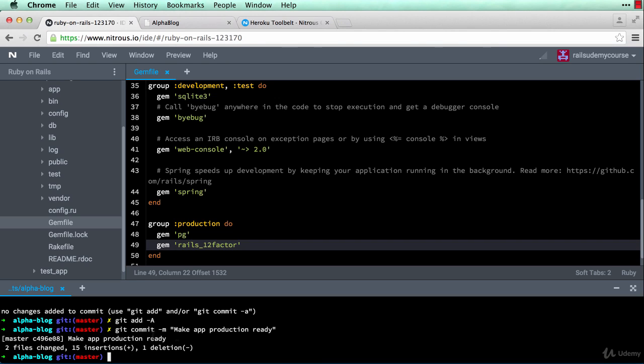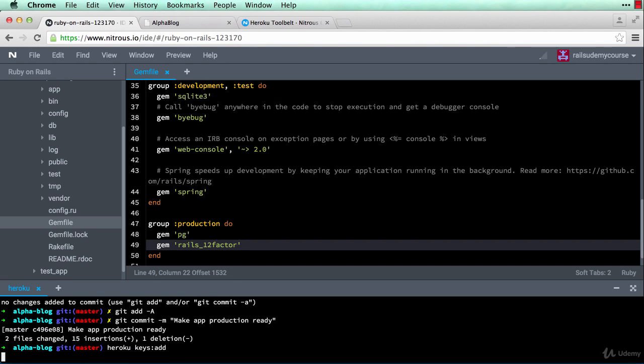So now I've ensured that I've committed the changes, right? But there's one more step. We have to add the SSH key of our Nitrous environment to Heroku as well. Otherwise, every time I do a push, it's going to ask me for my username and password. To do that, this is very easy. Simply type in heroku keys:add. What this will do is add the SSH key for my Nitrous environment to Heroku. Hit enter.